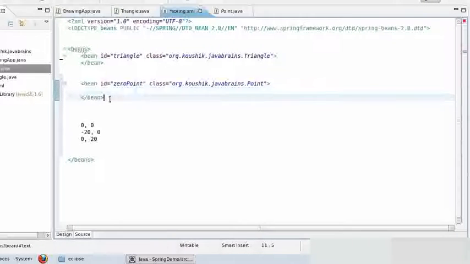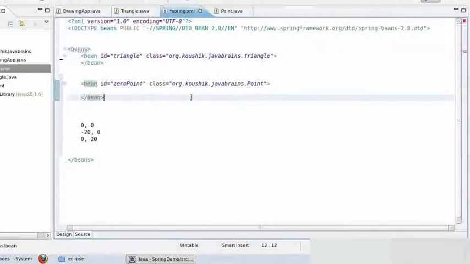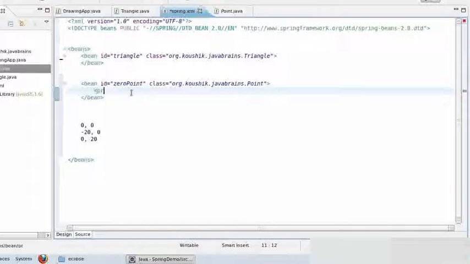So this is equivalent to calling a new point. So what I'll do is here I will preset the value. Just like I used to do for the other example in our previous tutorial, I will use a property tag in order to initialize this 0 point with x and y values as 0, 0.